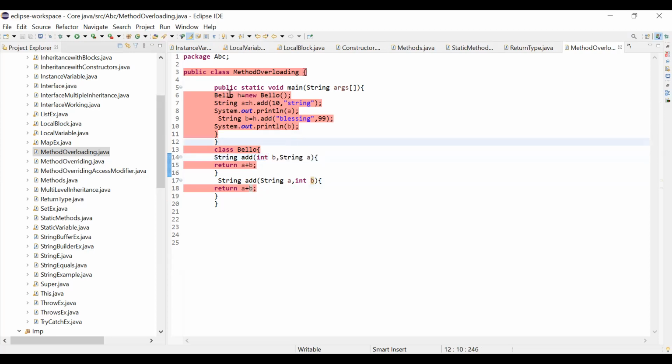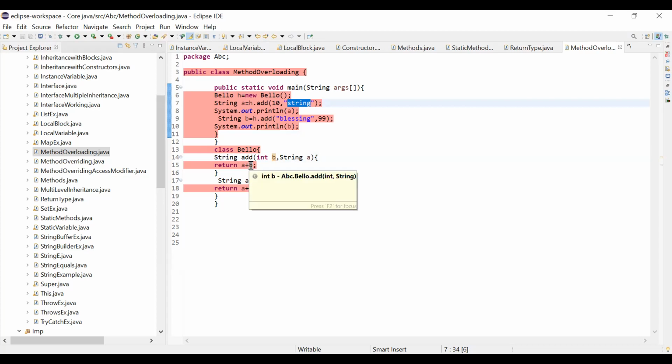So you can see here we are creating the object for this Hello class, and then we are referring to string a. What we are storing in this string a: as dot add, 10 comma string. How are we putting 10? Here int b is an integer where we have put 10, and string a where we have put string. The add method will add a plus b. So 10 comma string will be added and stored in a, right? Now we are printing that a.